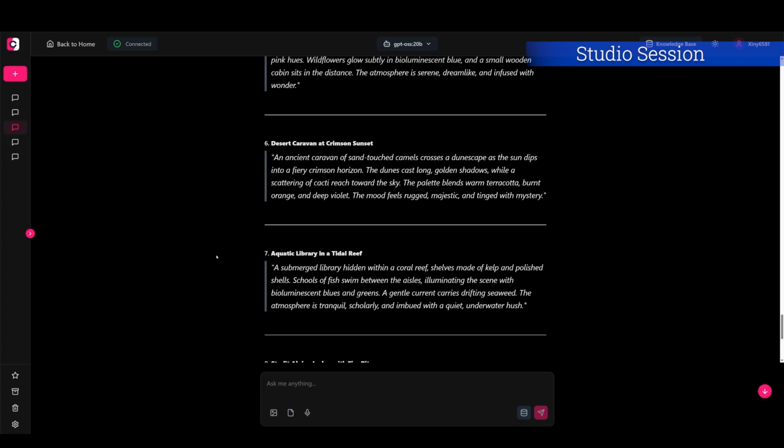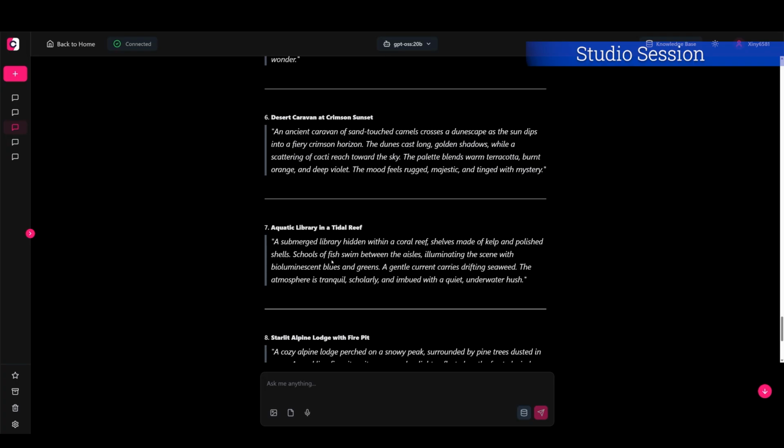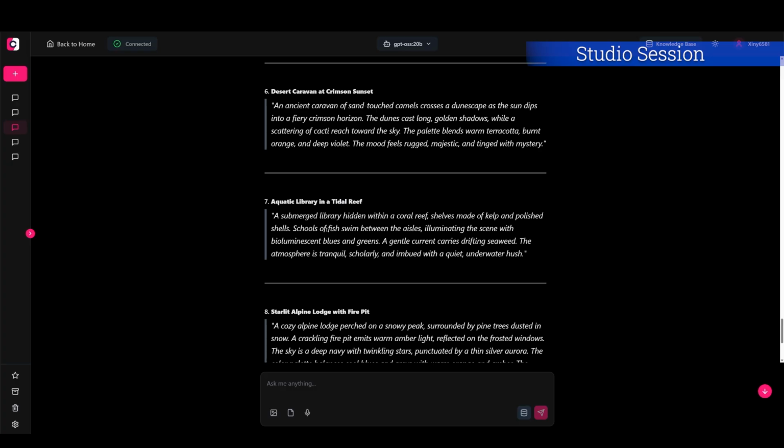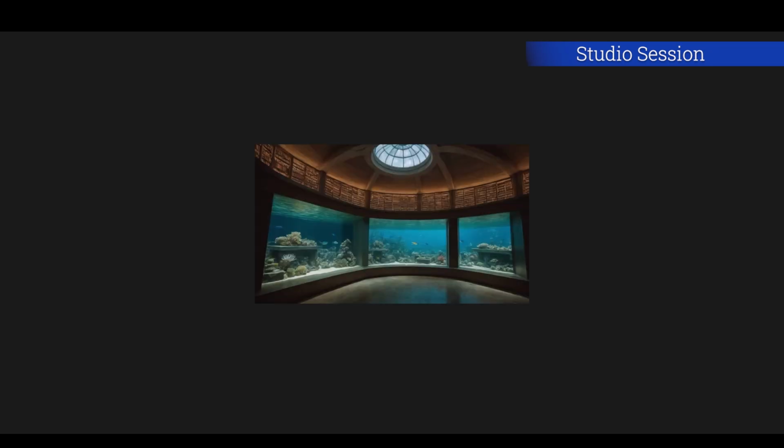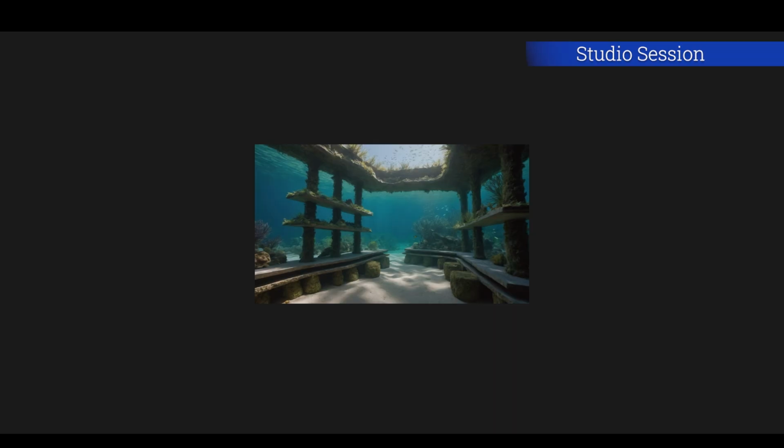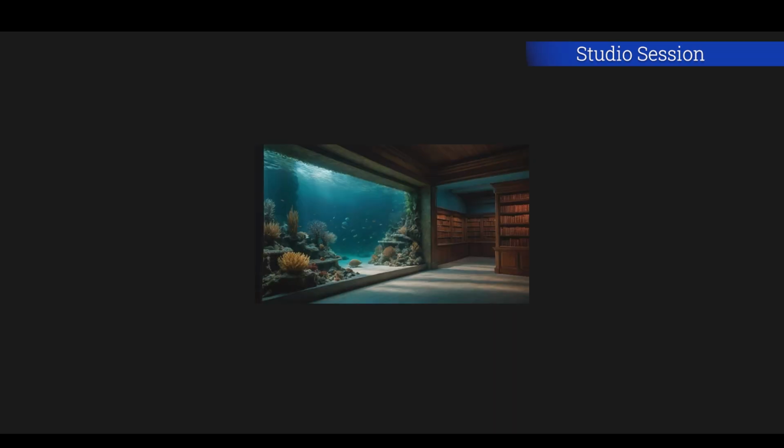We start with the Focus, and this is the aquatic library in a tidal reef. That's the one. Aquatic library in a tidal reef. Oh my god, what are we speaking about? And this is totally cool, what it came up with, so to say. Yeah, it looks like something. And this is the Focus, by the way. So that's the first one.